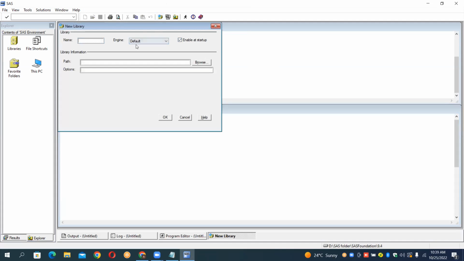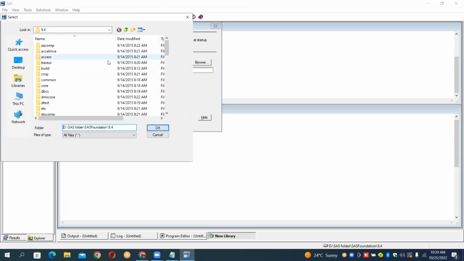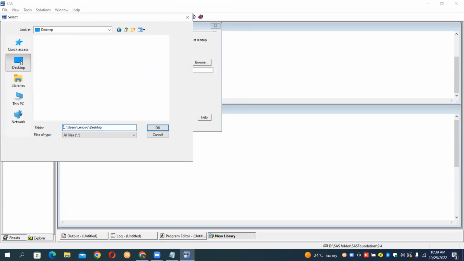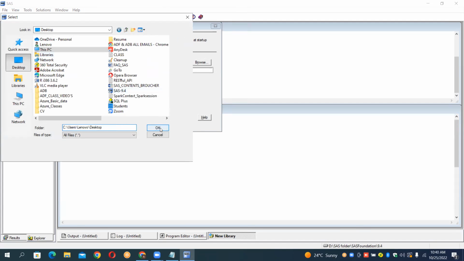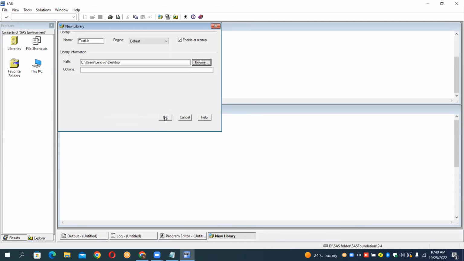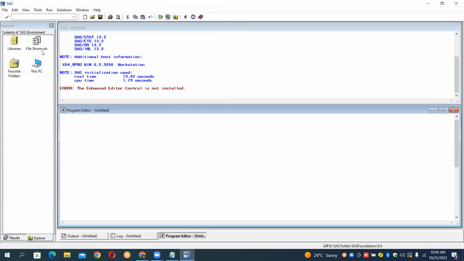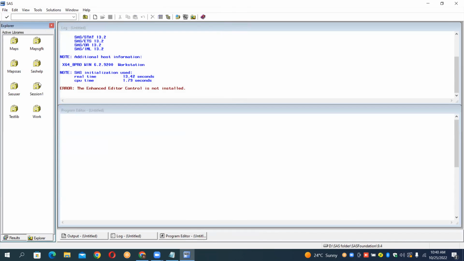Okay. And now, guys, the default means independent should be the default only. Give the library name. I'm using Testlib as a name. Browse where you want to store the data. I want to store the data on my desktop. Click on OK. That's it. Go to the libraries. Is it created or not? Is Testlib there or not? Yes, guys, tell me, is Testlib there or not?